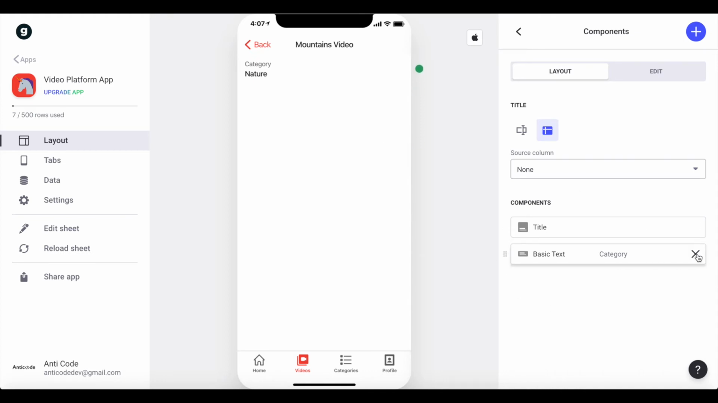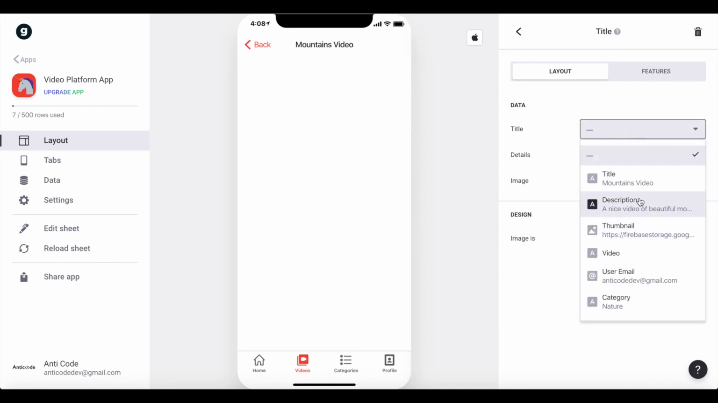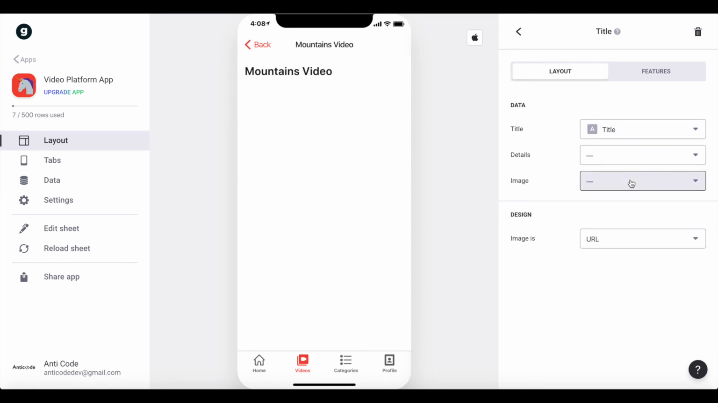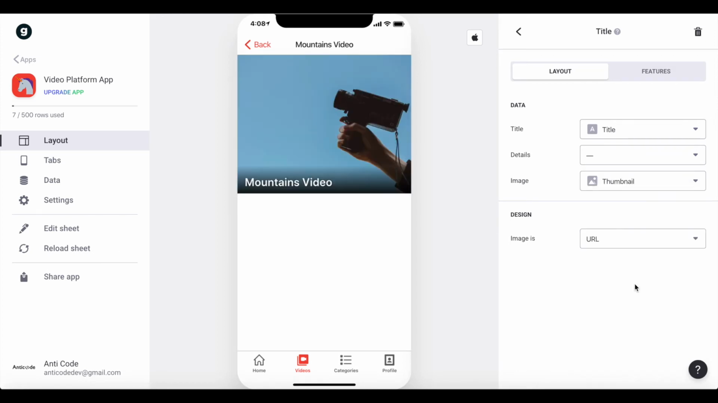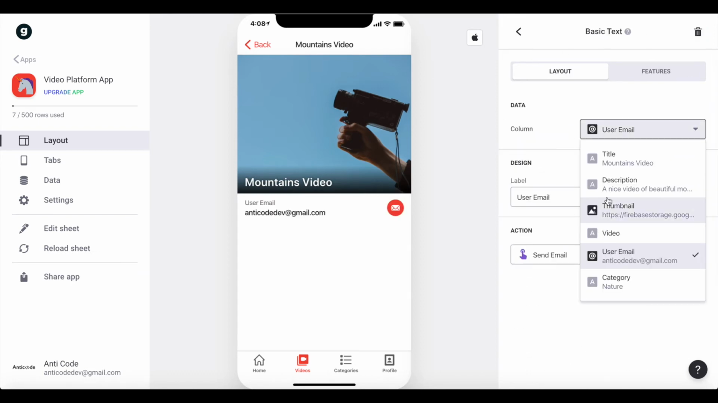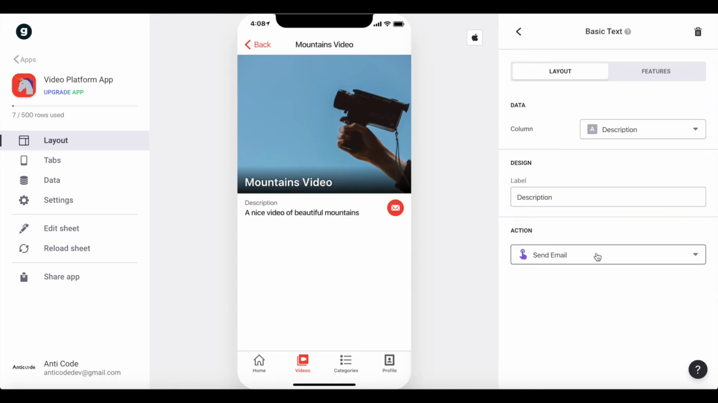So first of all, let me remove the basic text category here, and I want to change the title. So again, this should display the title. The details should be, let's leave that blank actually. And the image should be the thumbnail, okay? Great, and we also want to, of course, add the description. So let's just add a basic text, and this should be the description. And we want to remove the action here because that won't be sending an email.